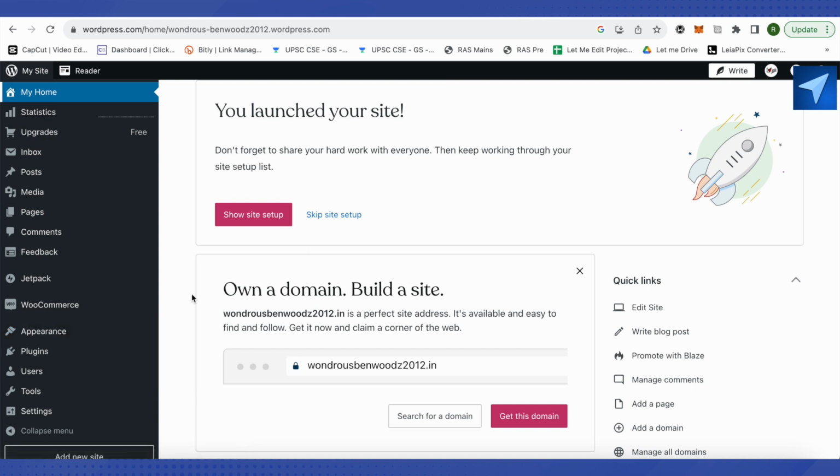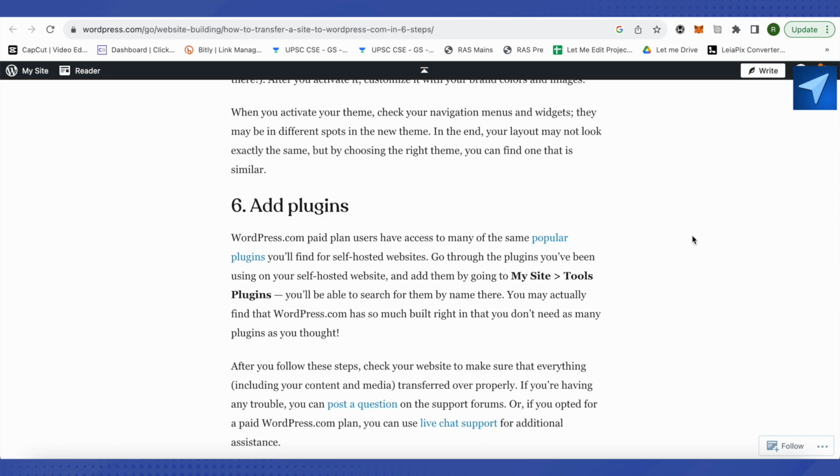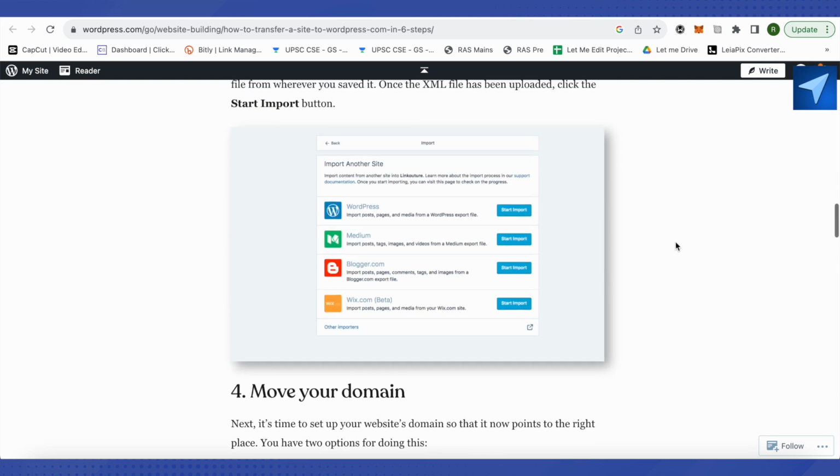It is basically saying that you can add plugins by going to the Plugins section, then add all the plugins that you had on your previous website. And this way you would be able to transfer your Hostinger website to WordPress. And that's how you do it.